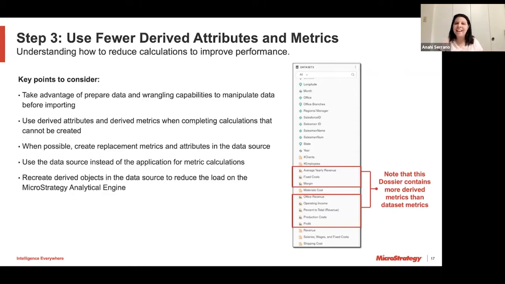I don't want anyone to leave, though, thinking, oh, we don't want you to use derived objects. They're definitely there for you, derived attributes, derived metrics, but do be very aware of the performance impact that can occur if you have object after object after object of derived objects, especially if you're importing when you could wrangle those. So let me show you a quick demo of what I mean by wrangling and how you can do one versus the other.